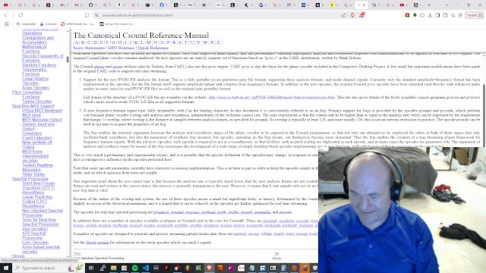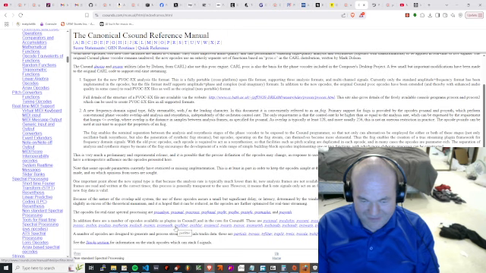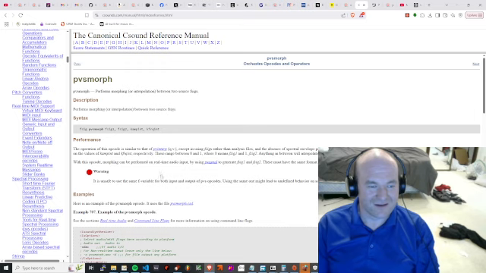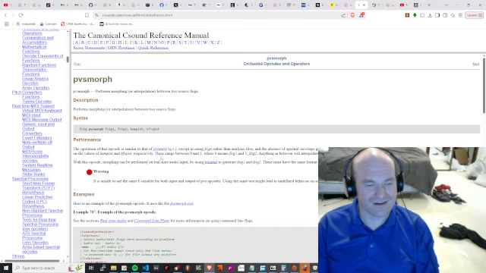You can even, let's see, where is it at? PVS morph. You can actually morph the harmonic content of one table to another. That's pretty cool. So that's one thing that Csound can do that I don't think Reaktor can.